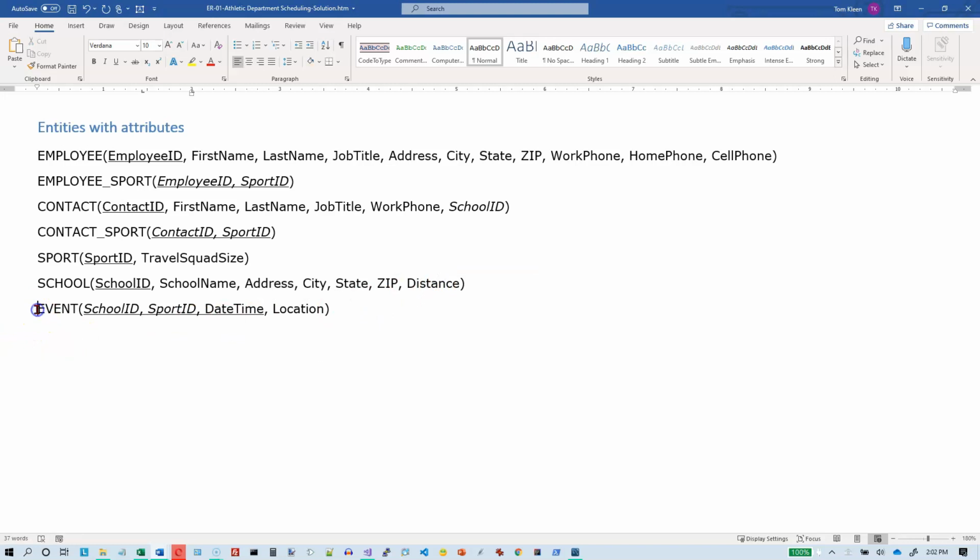And then the event is determined by school ID. So this is the opponent and the sport, so that narrows it down. But we can play them in one sport more than once, so we also need the date and time. We can't play them twice at the same date and time. So these will make everything unique, and we do need all 3 of them. And what they're going to determine alone is just the location. Okay, so I think that will work for us, and the next step is to take this information and turn it into an ER diagram.